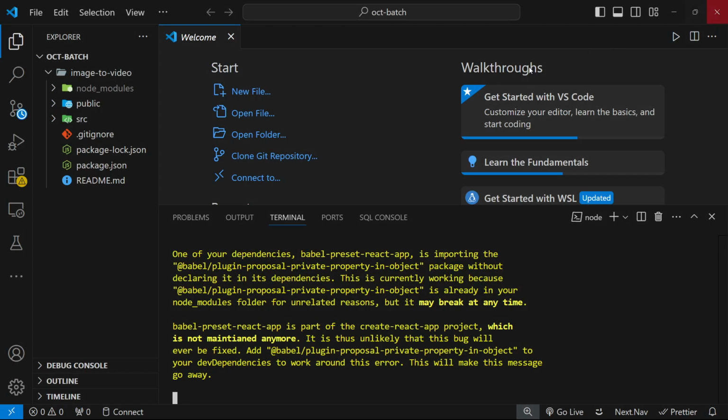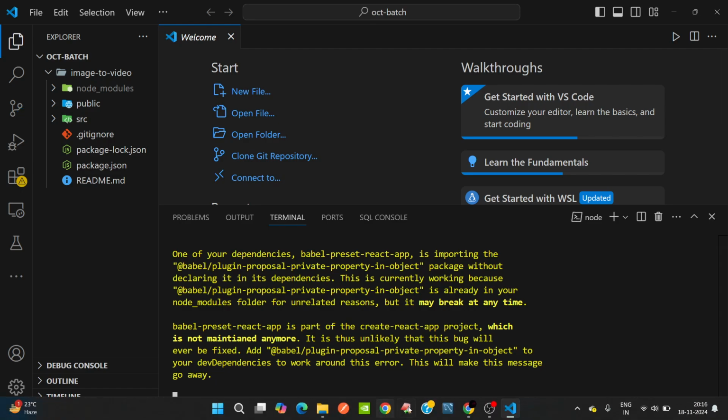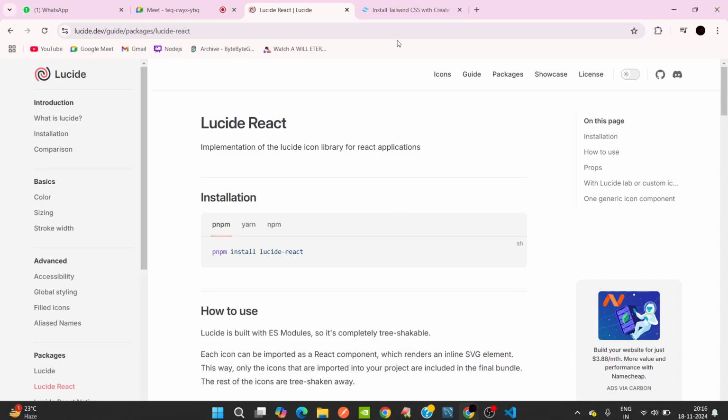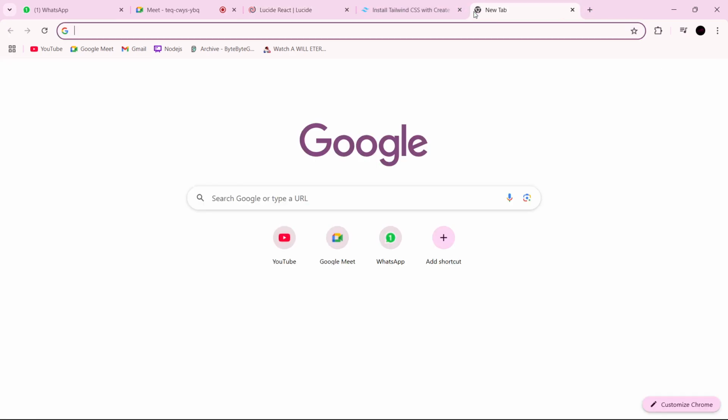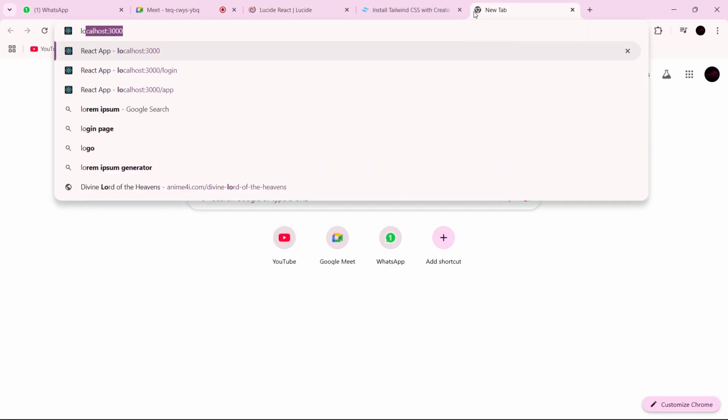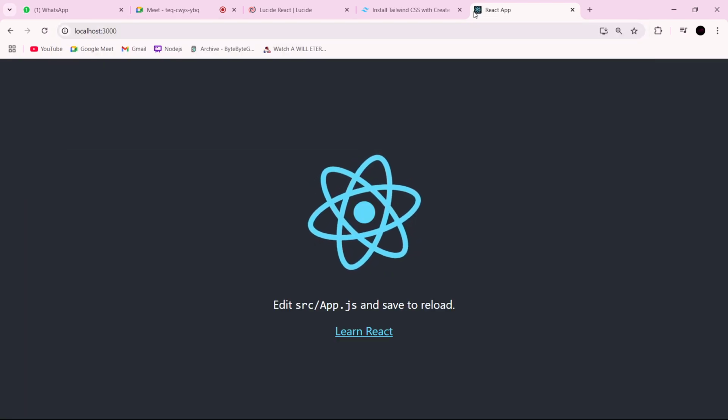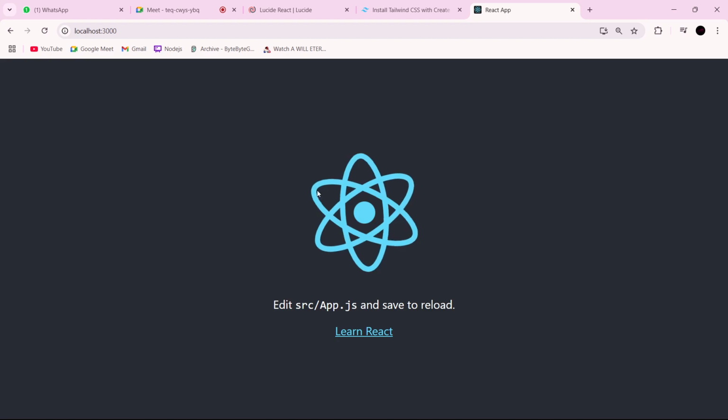So we'll be using Google. No, not this Microsoft. Let us come here and click on localhost 3000. So the app is running.